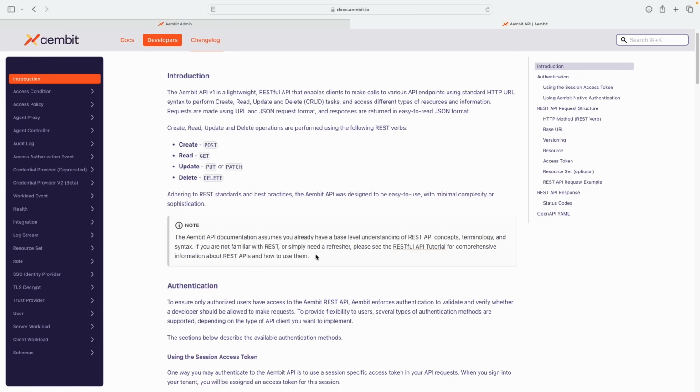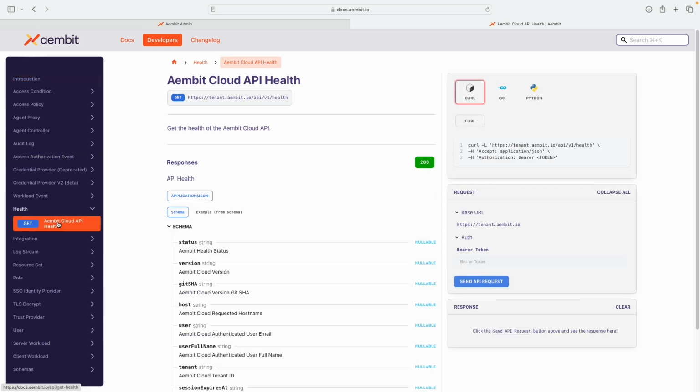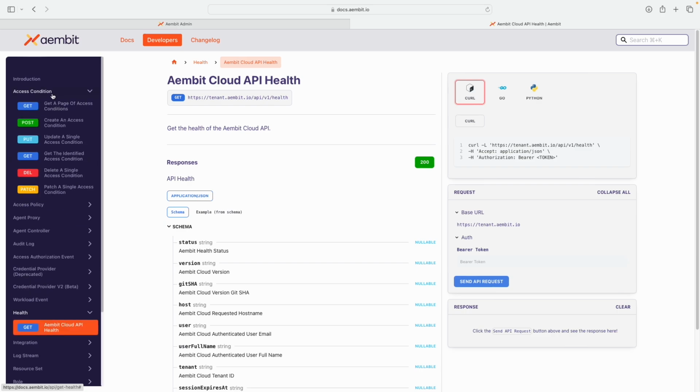One of the cool things about our APIs is all of the commands you need are available. We'll also give you code examples. We'll show you exactly what code to run. I'm going to run some of these in a moment, but let's take a quick look at an example. Let's take a look at the flexibility of Aembit's API. Here under access conditions, you can see that there are several API calls to review, create, update, and delete access conditions.